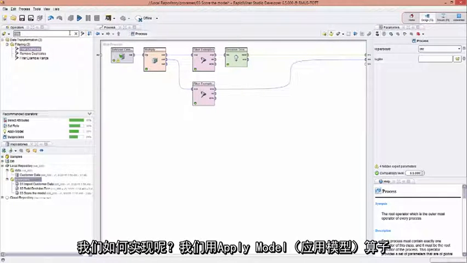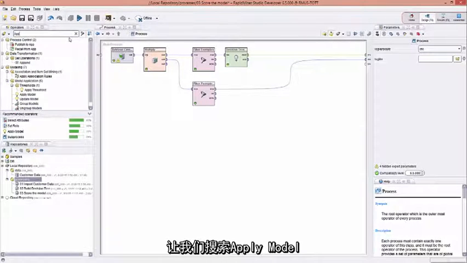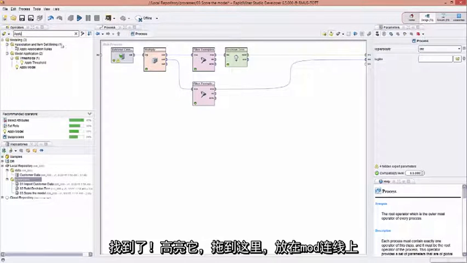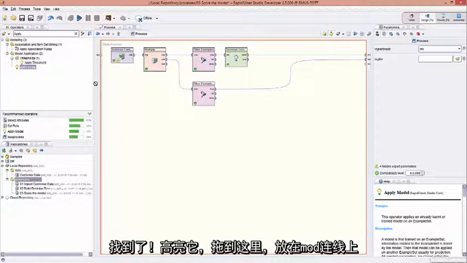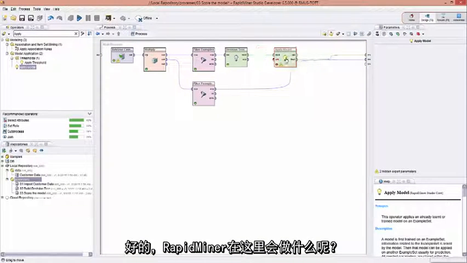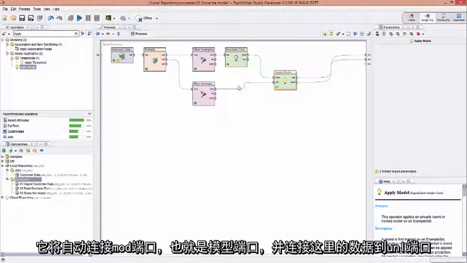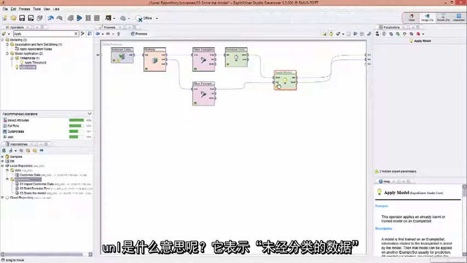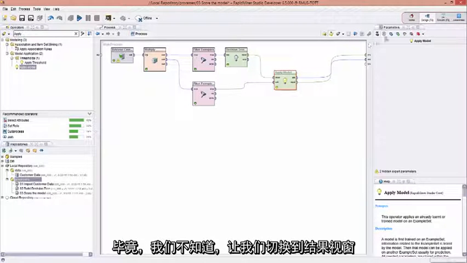We use the apply model operator. So let's search for apply model. There it is. Highlight it and drag it over and drop it on the MOD wire. Okay, so what did RapidMiner do here? When I dragged it to here, it automatically wired the MOD, which is the model, and took this data into a UNL port. What does UNL stand for? It stands for unlabeled data, right? After all, we don't know.